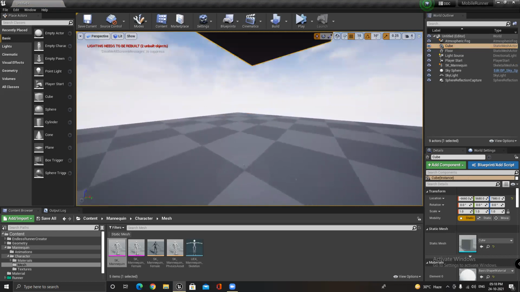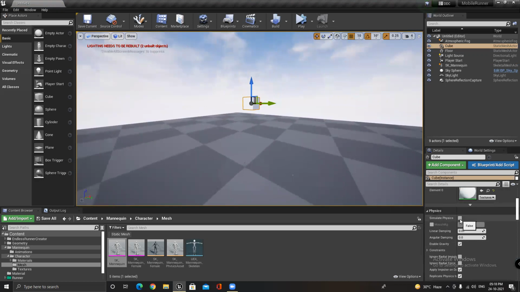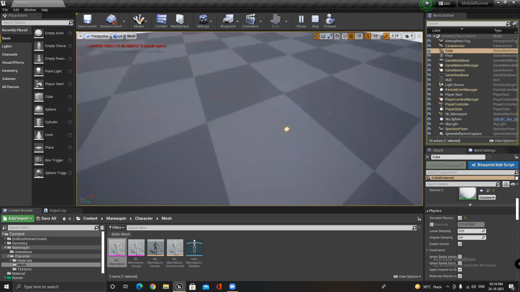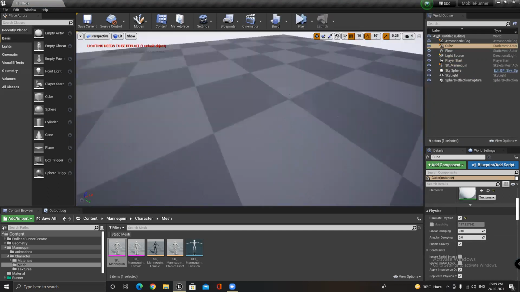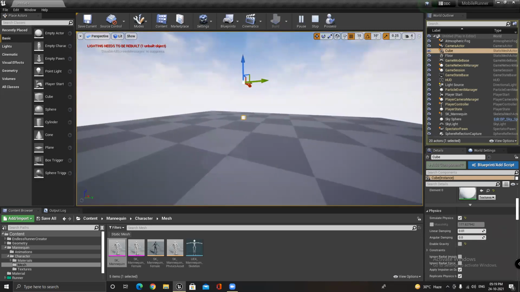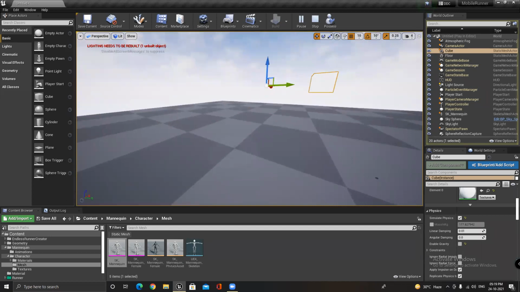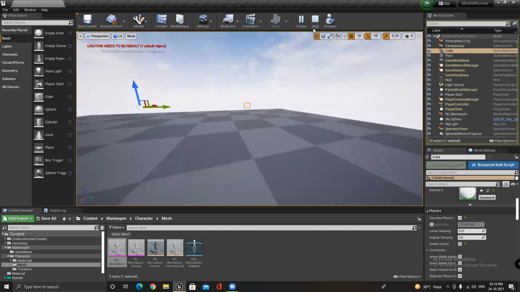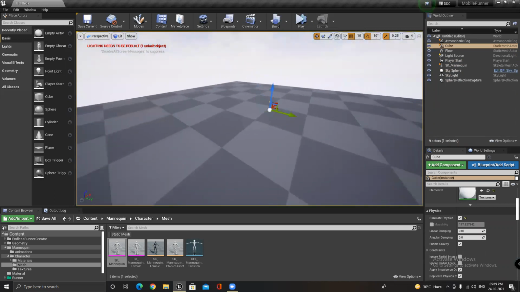To simulate physics on any object, it's as simple as that. You just click on simulate physics, and this block will have physics. And there are many other properties like damping. You can also enable gravity. If you want to simulate physics and you don't want gravity, you can do that. So now your block will not have gravity, it will just be free floating. So these are just the basics.